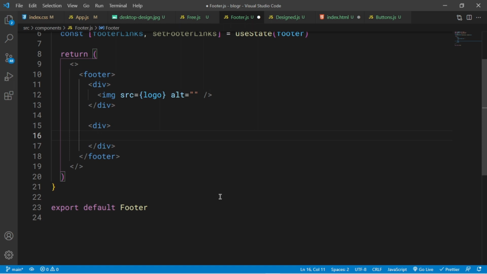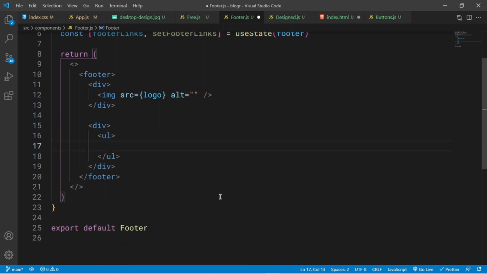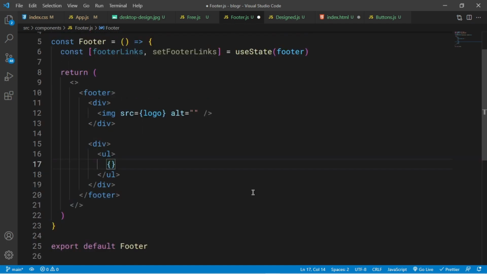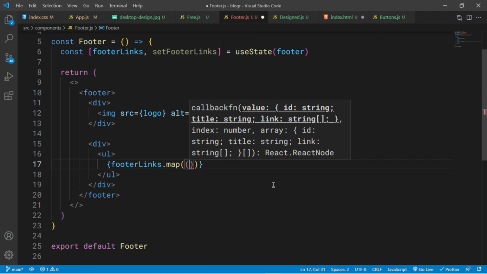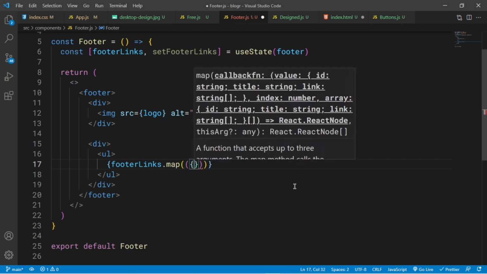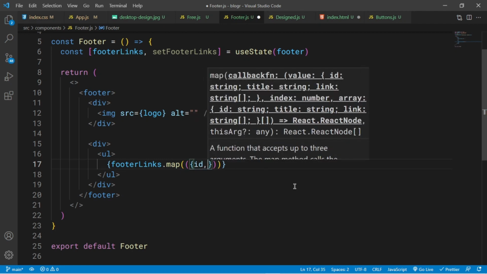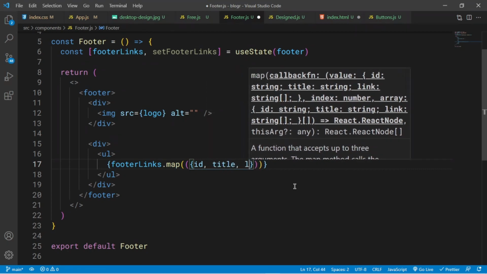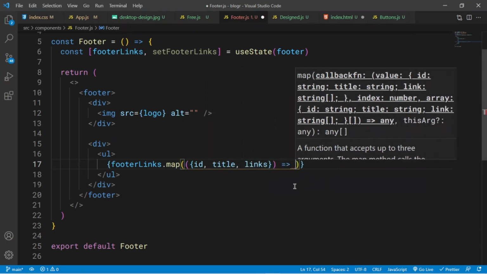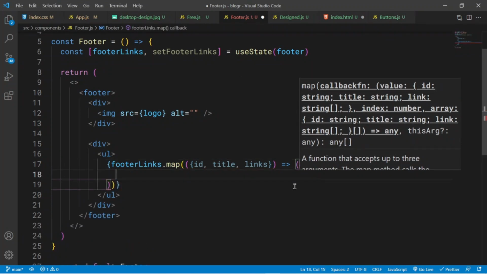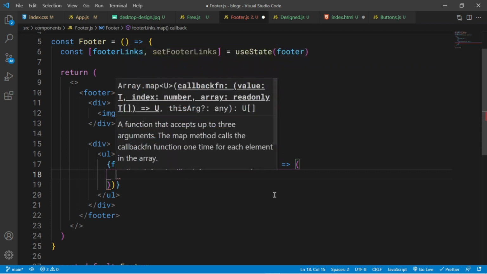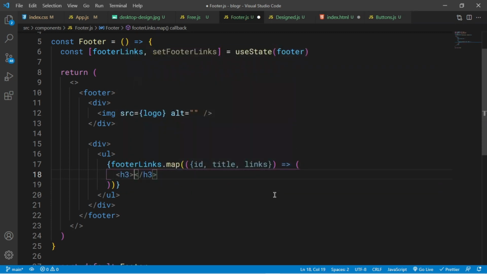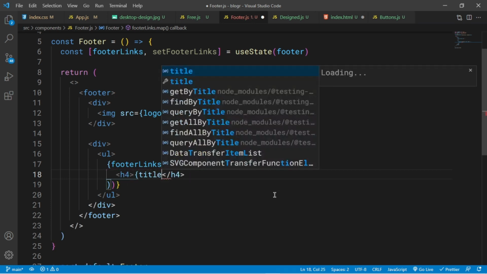And then this other div is going to have a UL like so, and then inside here we're now going to map over our data. So I'm going to say footerLinks.map, and once again I'm just going to place my two brackets, and then place my curly brackets because I want to destructure it right away, and I want to destructure the ID, the title, and the links like so, and then set up my return immediately by just placing a bracket so that I don't have to write the return keyword. And then we're going to be returning an H3 first of all. Rather than H3, let's return an H4 that says title.